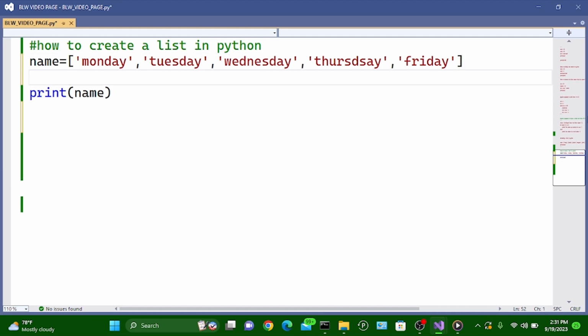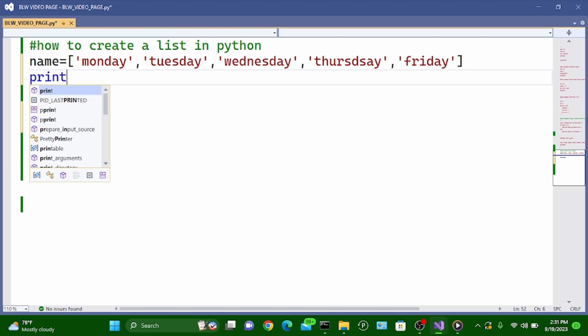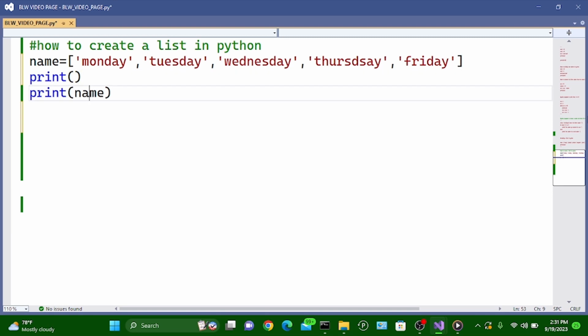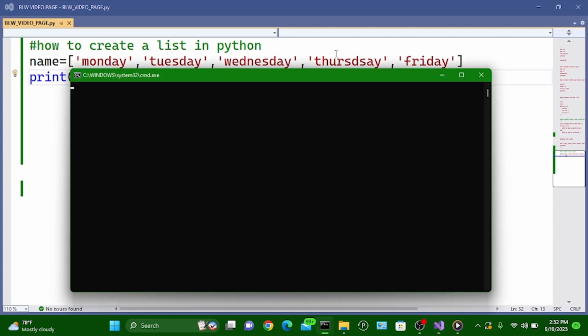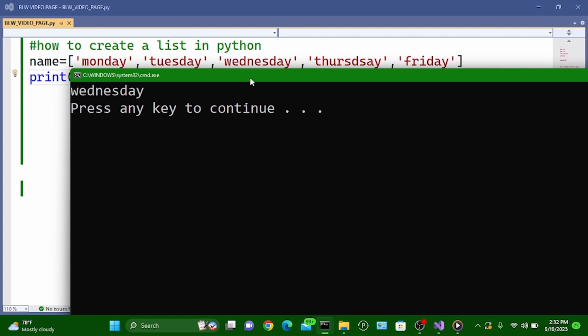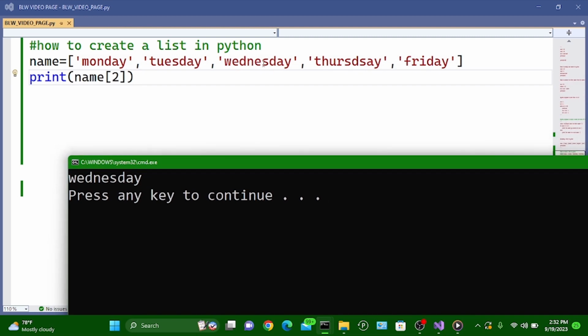So now, how you call on Wednesday is you type the print function. Okay, let's use just this one. I'll do some changes. And inside of this bracket, you specify the index. So name is the name of the list, and the index specifies what particular position you want to print a value for. So now I want to print a value for index 2. Okay, so print name 2. It will print Wednesday. So I've saved and I'm going to run it. Now look at the output. It prints Wednesday. Why? Because Wednesday is at index 2 position.